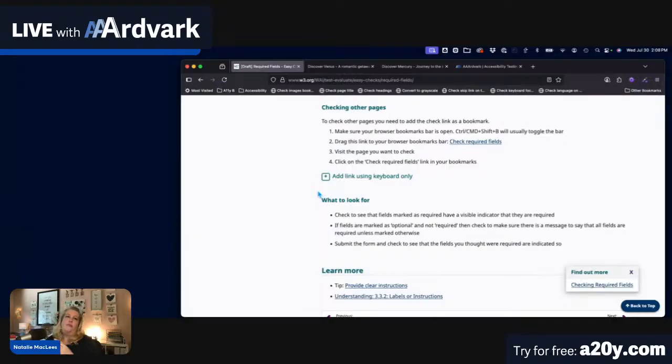And then also a programmatic one. You want to mark those programmatically, so there is a required attribute that you can add to those form fields in the HTML that marks them as required for the form to be submitted.